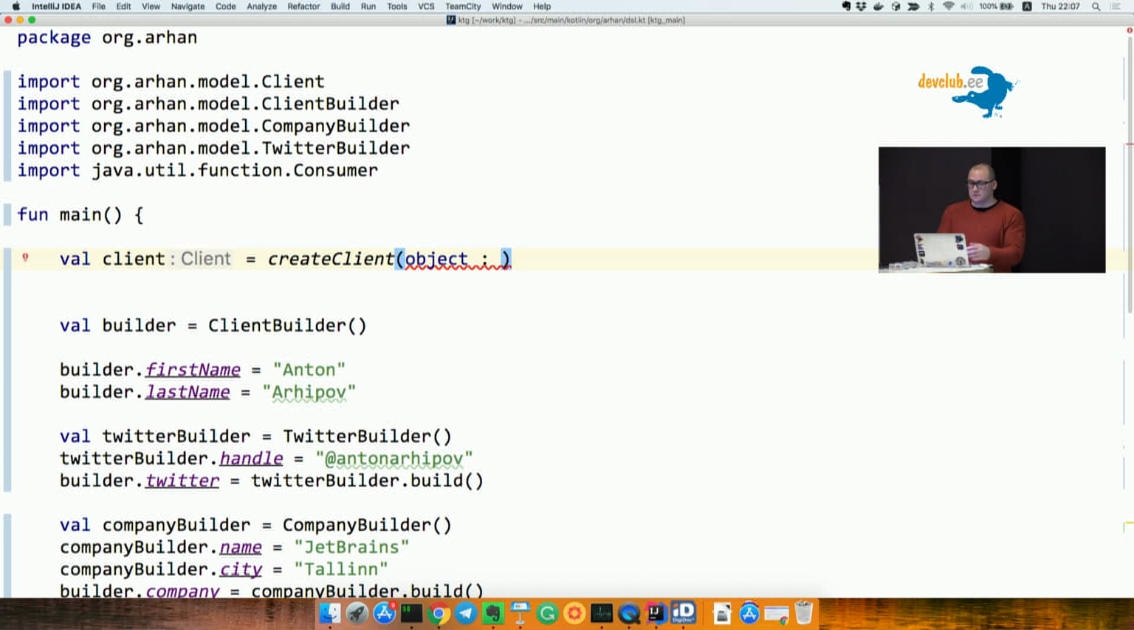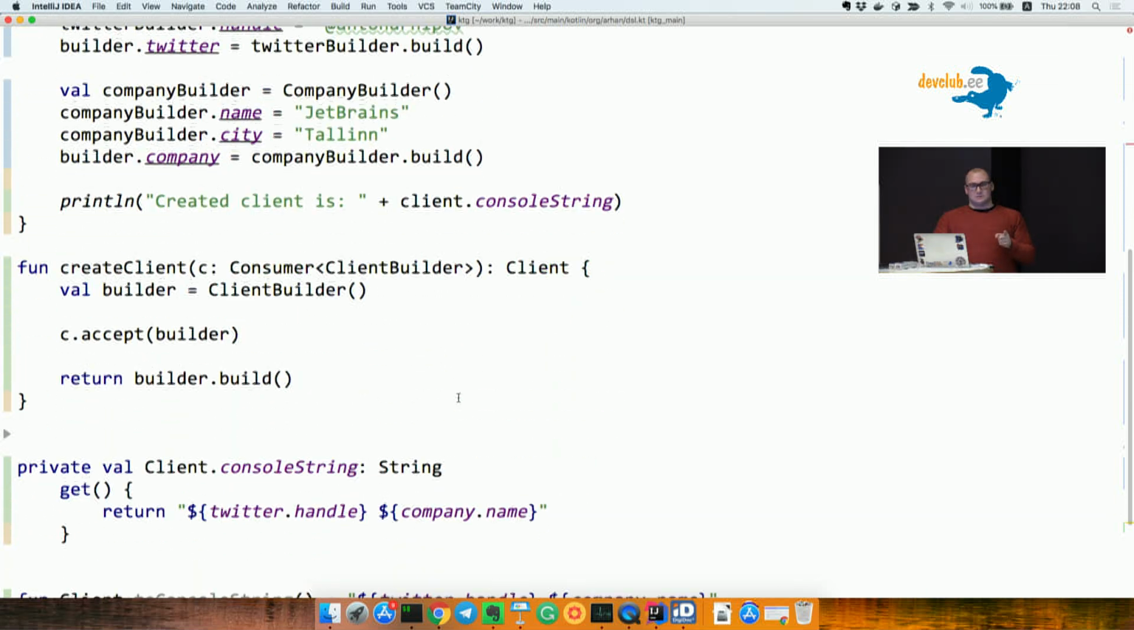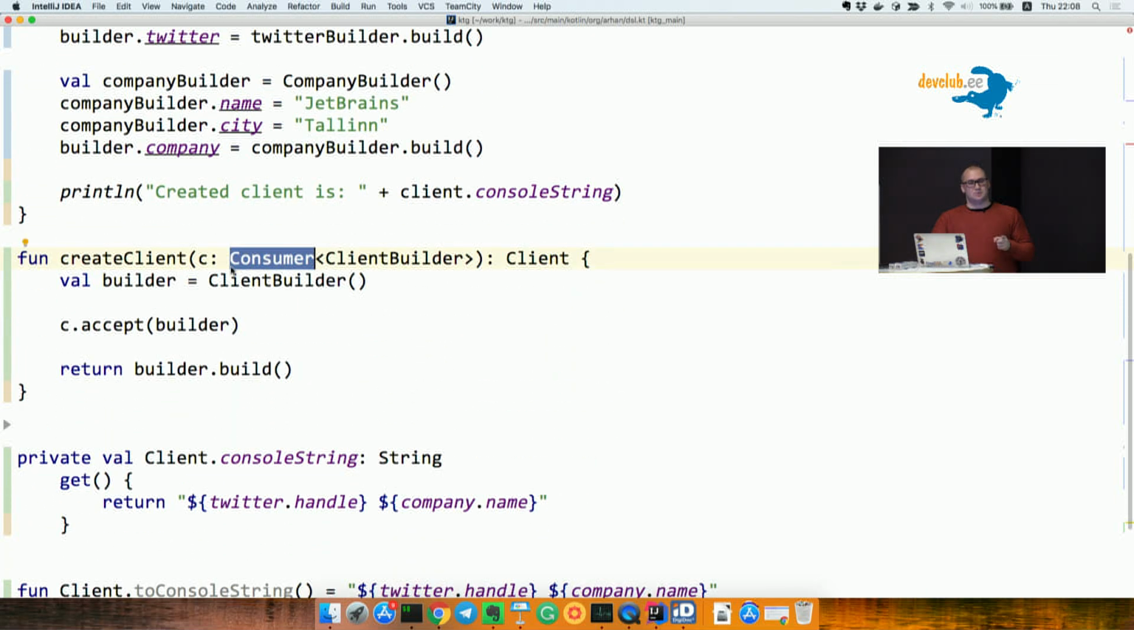In Java, you do that all the time. In Kotlin, it's quite unusual, but you can do that as well. You can just pass a lambda there. We get there, right? Currently, we cannot do that because we consume an instance of the consumer. So that's the point. You will see how it transforms.